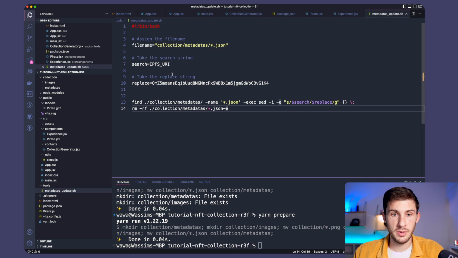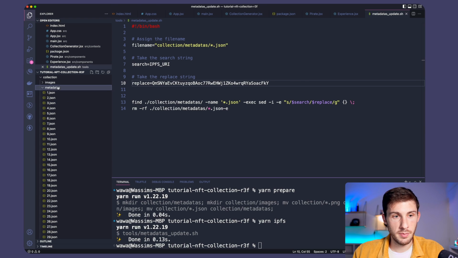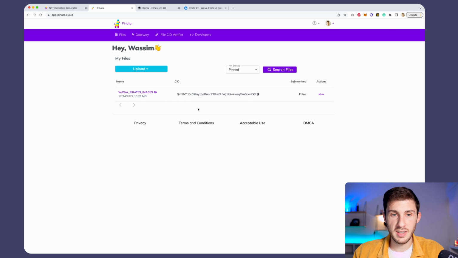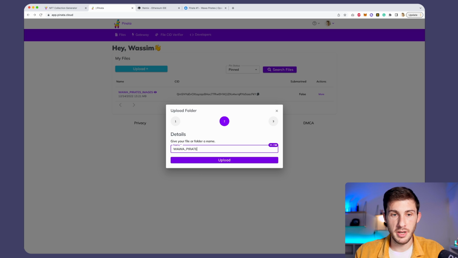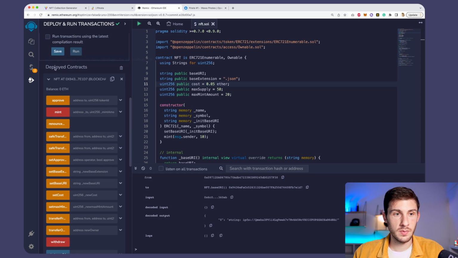Now we have the new CID, so replace it here, save and yarn IPFS. Look at our metadata. So the attributes are correct, the image is correct. We can upload it to Pinata, Wawa Pirates metadatas. Okay, so now we have the CID of the metadata. Let's go back to Remix.